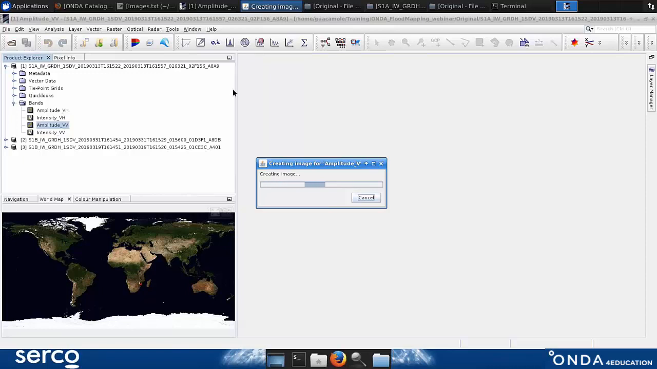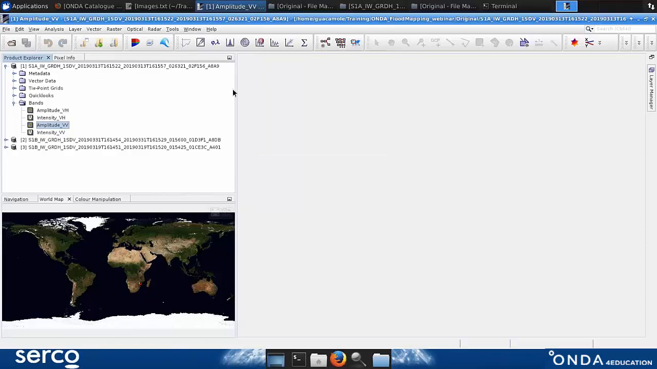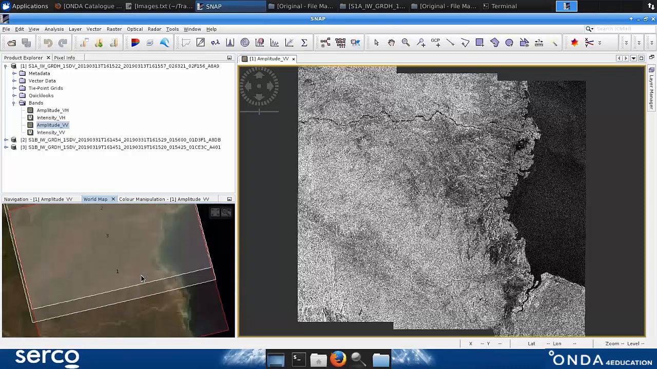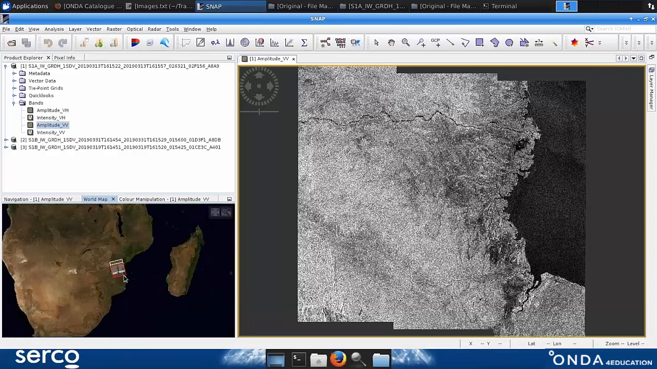Okay, so here we see the image. If you're new to radar, you will see that this looks completely different to what you could expect in optical data. By the way, you can see here on the map the location of the product. We are in the south of Africa, so we're in Mozambique. This is the area, and this is the footprint of the 3 products.